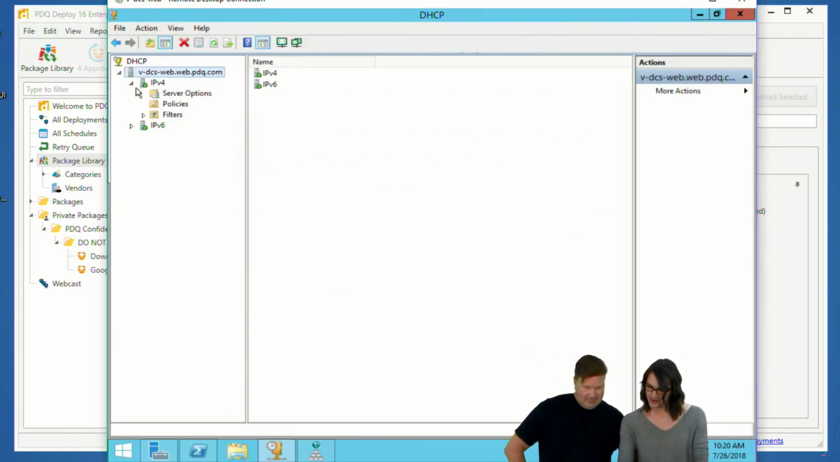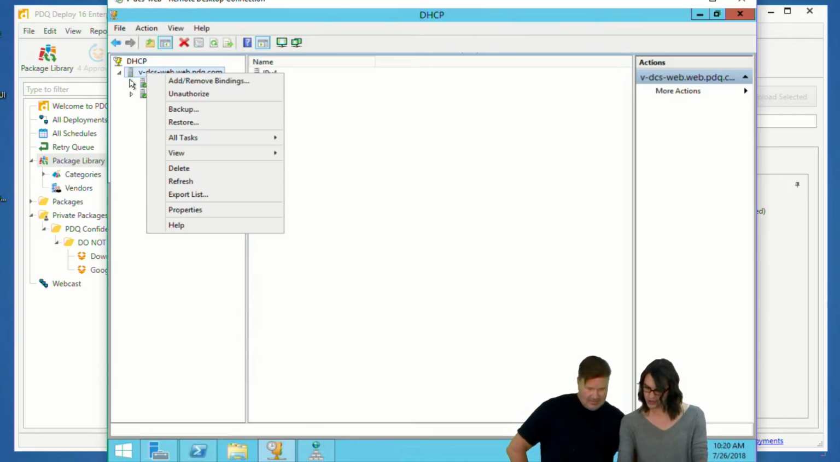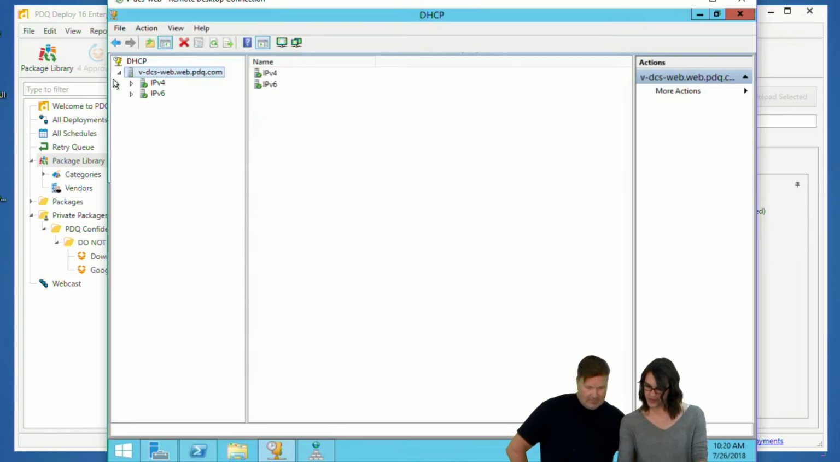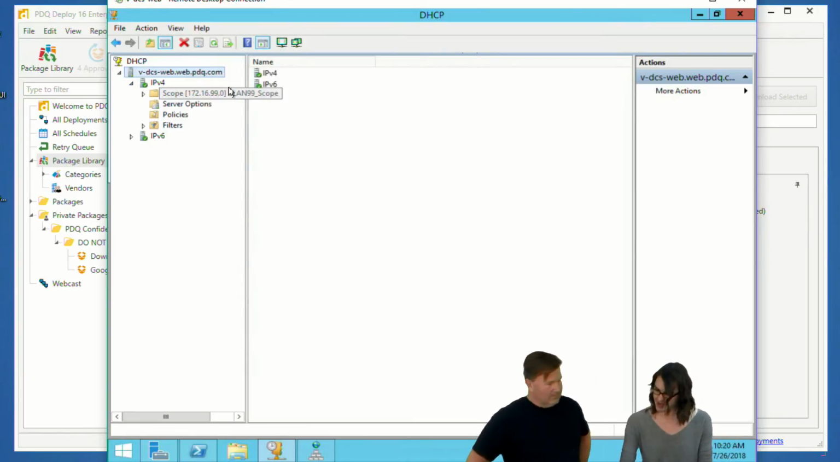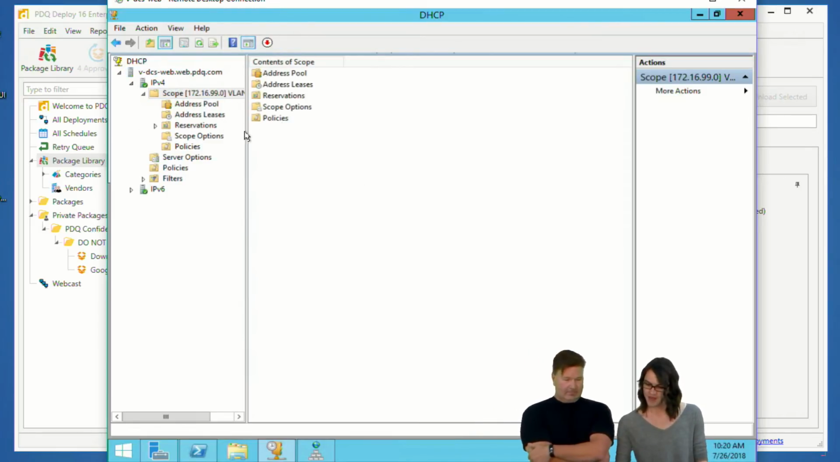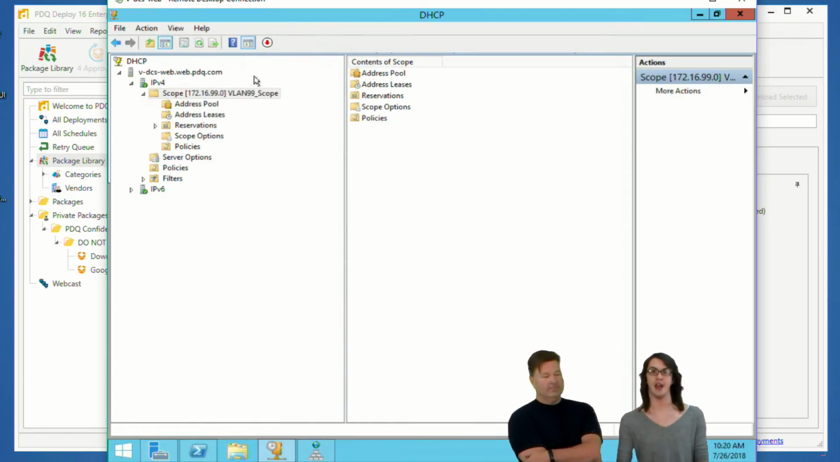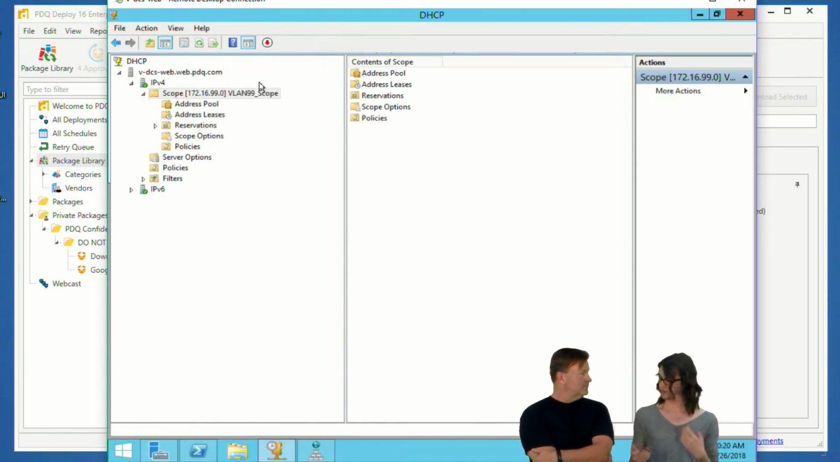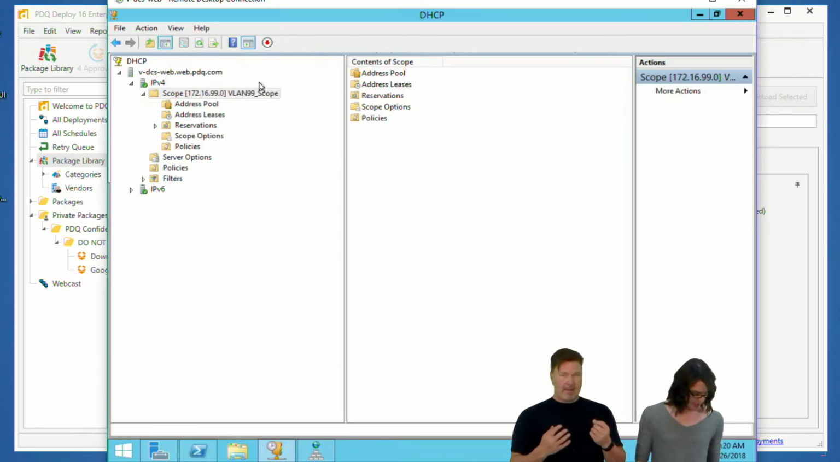This will probably take a little bit to replicate, but it was pretty quick. It's already all good here. So we can see we have that same scope replicated onto the secondary server, and now they're going to alternate handing out addresses, basically.